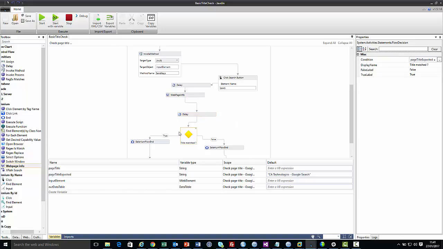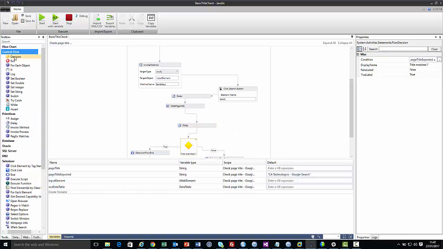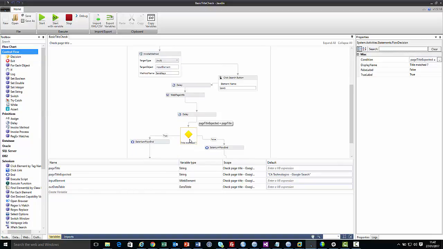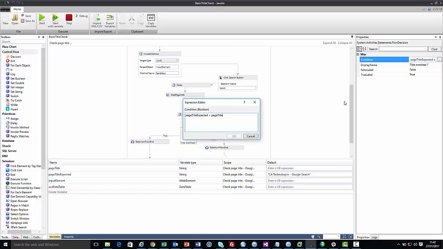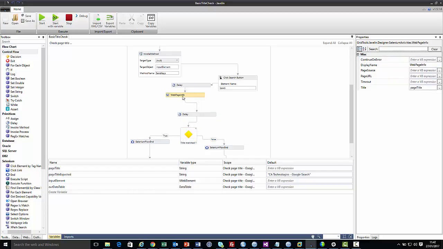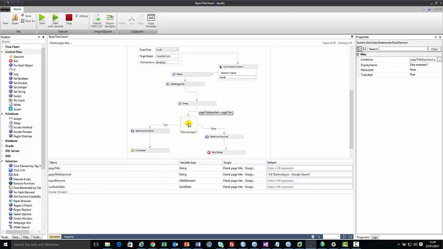Then we hit this decision block, and this can be found in the control flow toolbox. What this decision block does is it has a condition here that it tests, and it either outputs true or false based on whether the condition is met or isn't met. In this case, we are comparing this page title expected variable here. In the variables pane, we've created a variable named page title accepted, and it's a string and it has the value CA Technologies Google search. This is what we expect the page title to be. We compare this with the variable page title that we've just created in this page info action. It's at this point that the flow splits.